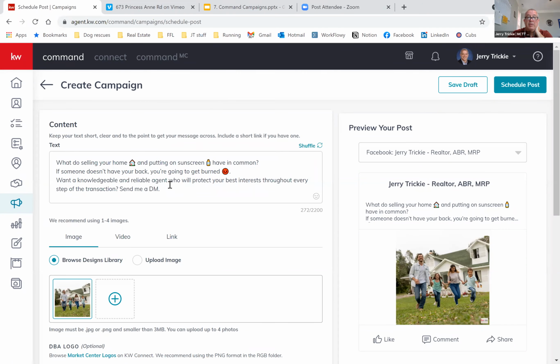And now it's got some different text that they've already sent. So what do selling your home and putting on sunscreen have in common? Someone doesn't have your back, you're going to get burned. Okay, well, that's kind of cheesy. I don't know that I would put that on my page, but somebody would. Somebody thought it was great to write, and it is. I'm sure a lot of people would like to use it.